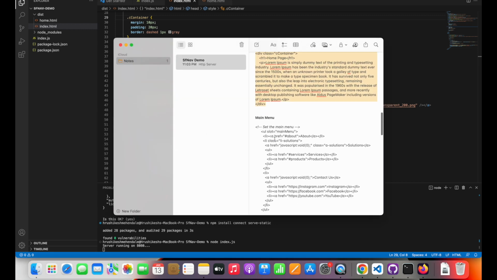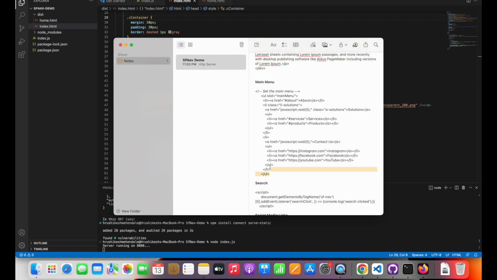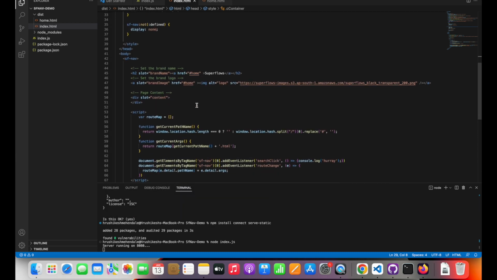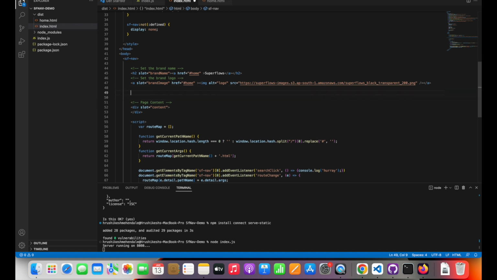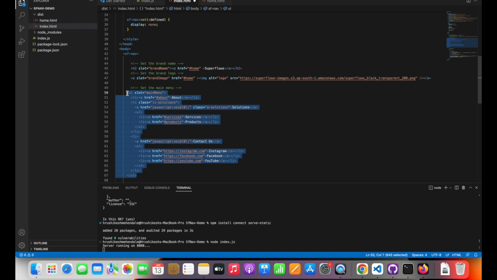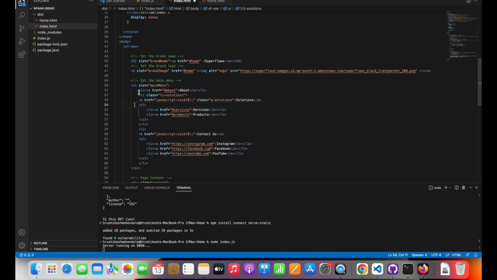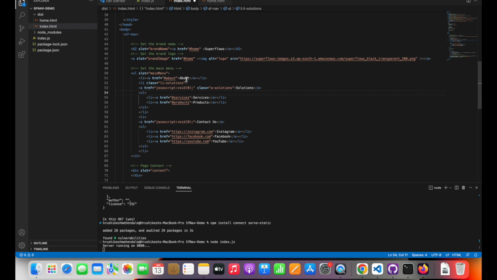Let's get started with the main menu. So main menu is pretty simple. You just create an unordered list and set it in the SfNav component. Currently SfNav supports a two-level menu, that is the menu and the sub-menu. So here I have created an unordered list at the slot main menu, and I have added a few menus here.